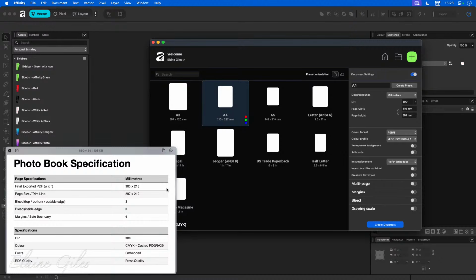Now, why is there 6mm difference? And that would be the bleed area, which is 3mm on the top, bottom and outside edge. So you will get a final PDF of 303 by 216, but that is not what you specify in here. You specify the page size in here.